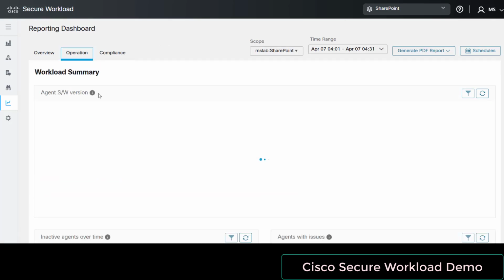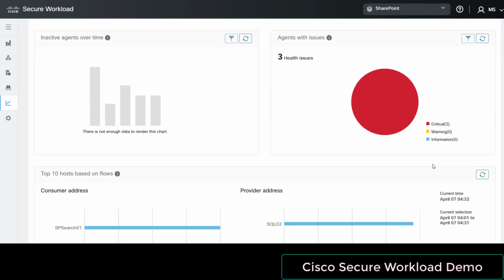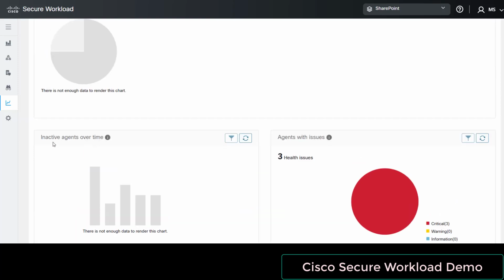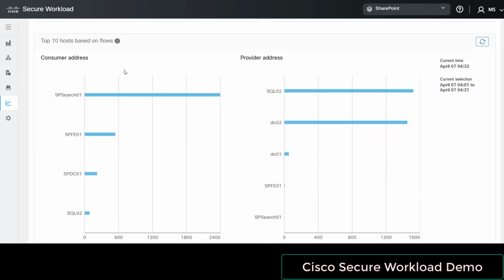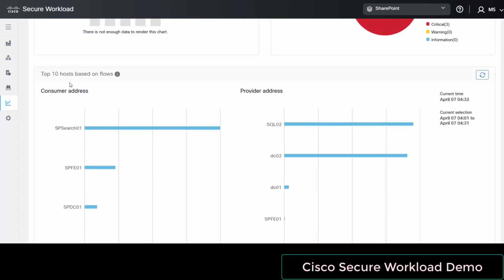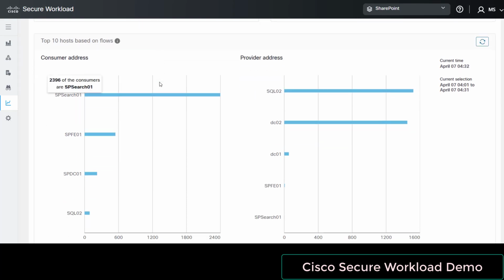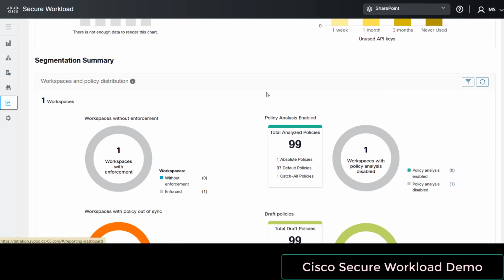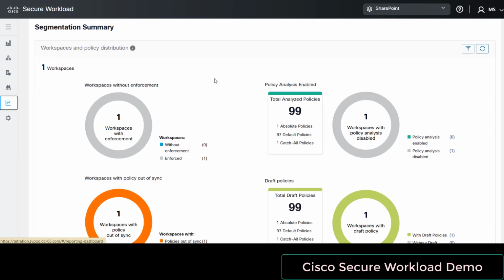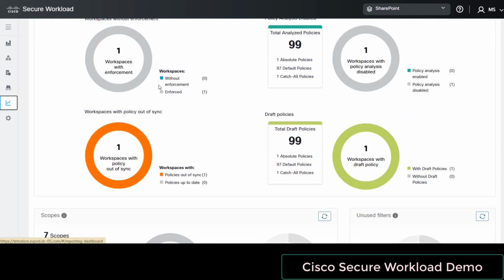If I go back up, this is my operation, and in my operation, I can see the inactive agents and agents which have health issues, right? The consumer, and these are the top 10 hosts based on the flows on both sides. These are the unused user accounts, unused API keys. In terms of segmentation summary, now it tells me that, hey, workspaces without enforcement. There's no enforcement here.